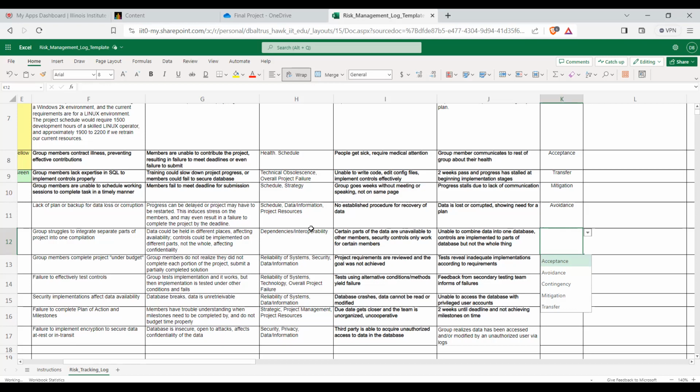Maybe we do that for the... That's the risk. The risk is you don't have any backup. Yeah, that's good. We're gonna avoid that one. Oh, this one we can do it. This one.